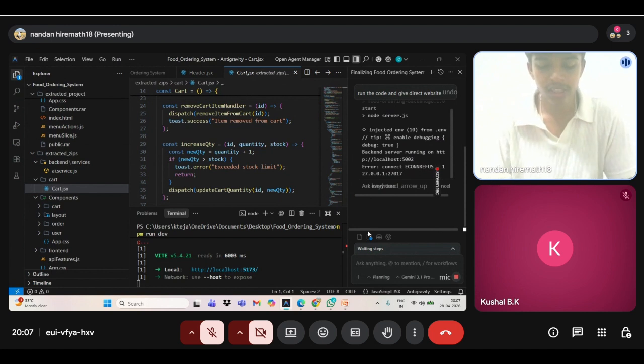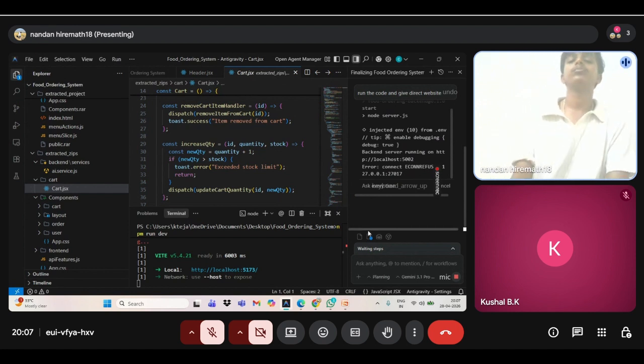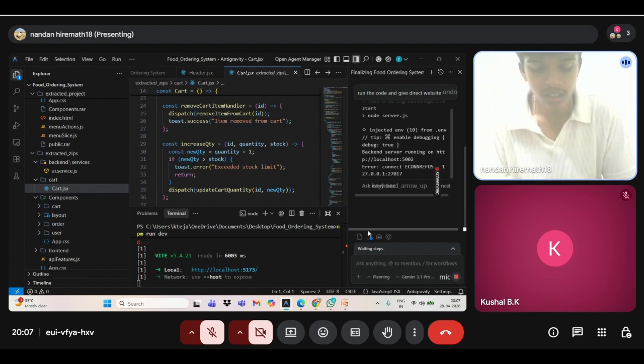Why use Redux? To manage global state efficiently. Why use React? For reusable components and fast rendering. Let me explain. Today I am going to explain this project.